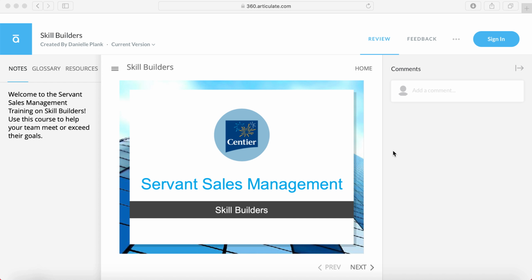To provide a little context around this course, its purpose was to train Sentier Bank's retail management how to facilitate these skill builder meetings at their respective branch locations. And retail managers would ultimately use these meetings to improve their team's performance and to help their branches meet or exceed their goals. So now I'll walk you through some of the parts of this presentation.